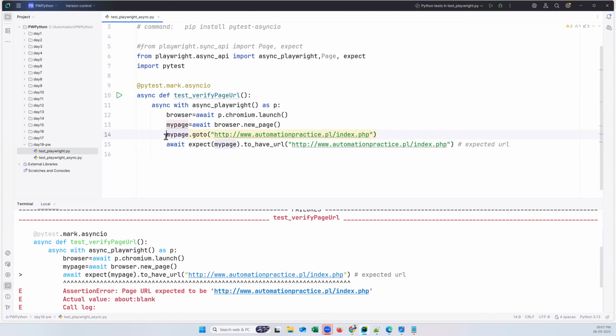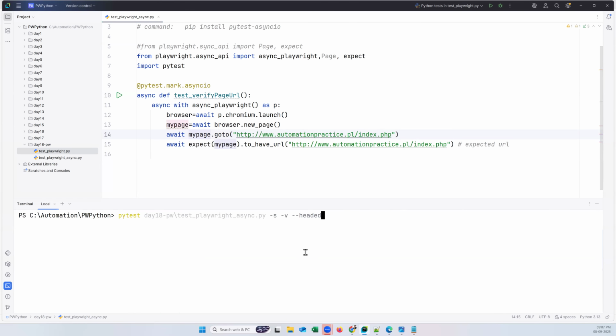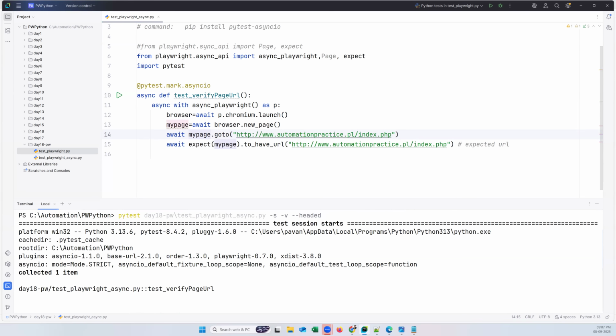So here, do we need to use await? Definitely, because this is also running in the background. It should complete the promise. So await should be used. Okay, let's go and execute. Clear. I'm running in headed mode, so I should see the browser instance.